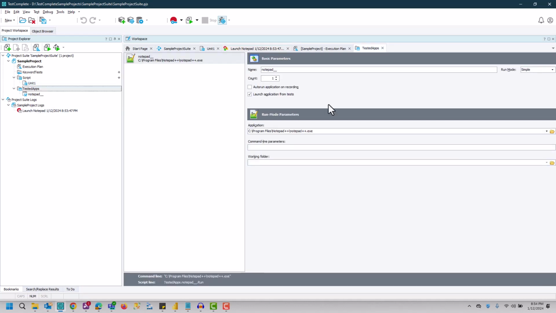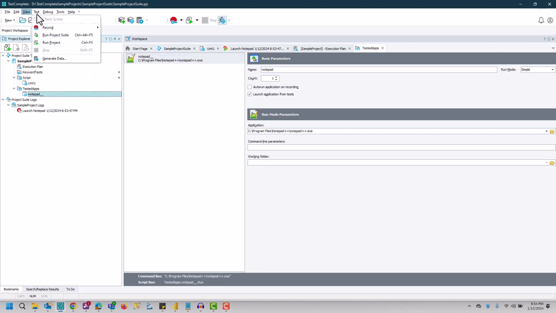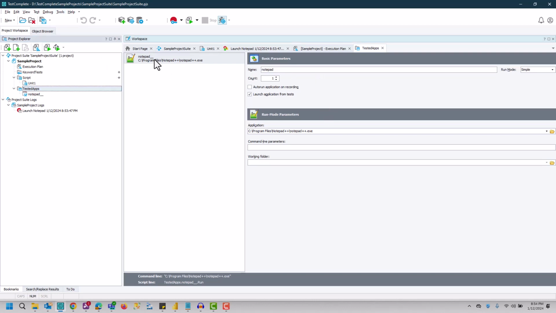First, let's get rid of this underscore here. I think sometimes these special characters are not good for your project scripting. Okay, so it is not tested apps notepad. This is refreshed.